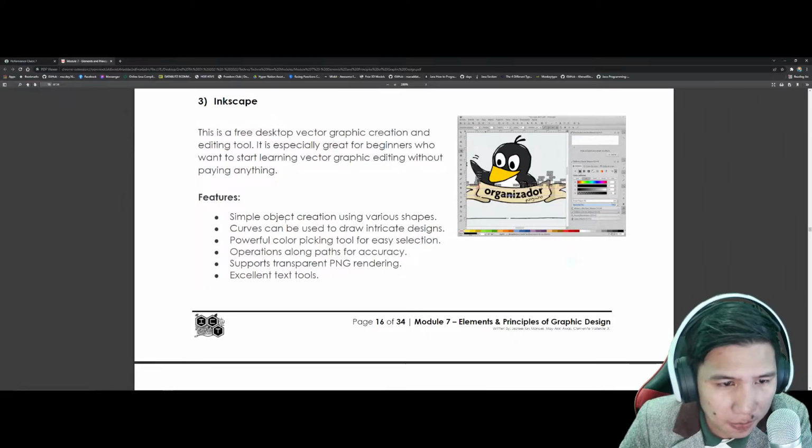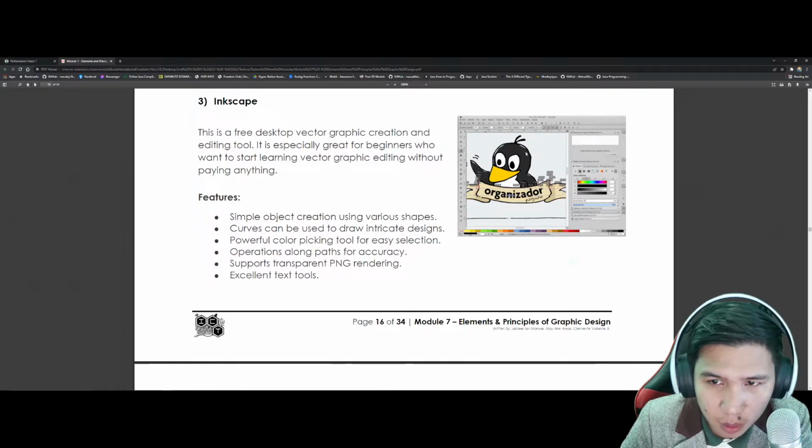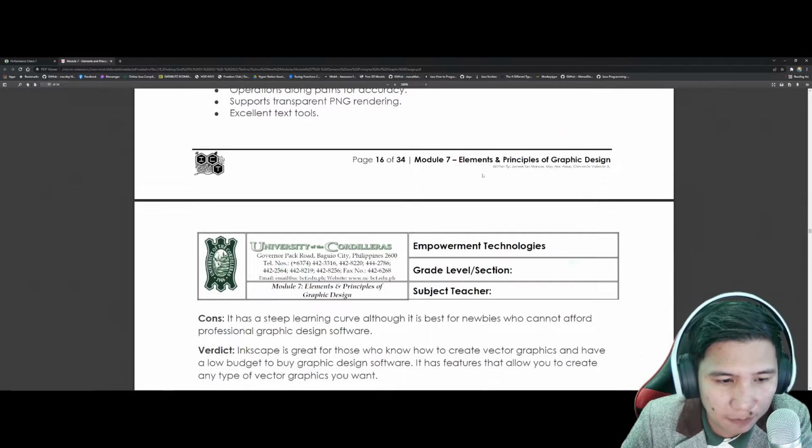So, you can perform some simple object creation. Yan. Curves can be used to draw some intricate designs. Powerful color picking tool for easy selection. And the operations along paths for accuracy. More on pen tool kasi ito eh. Yan. So, it also supports transparent PNG rendering. And it has excellent text tools. Itong parang nakikita nyo dito kanina.